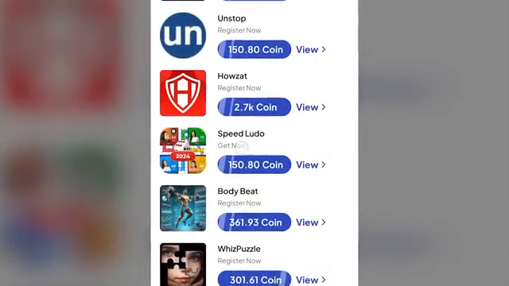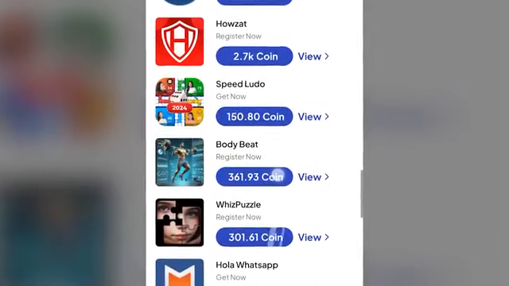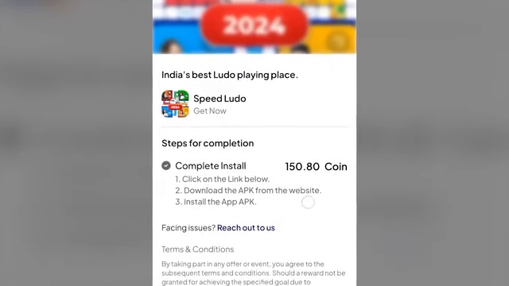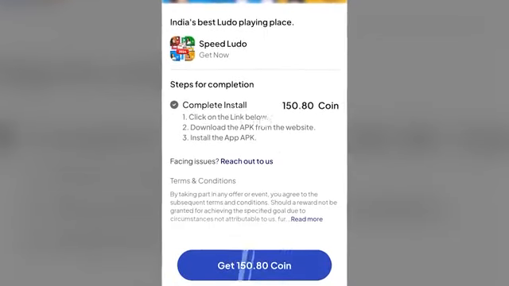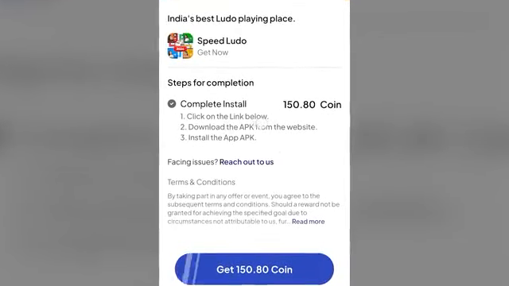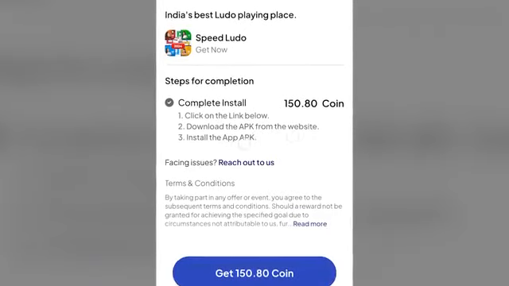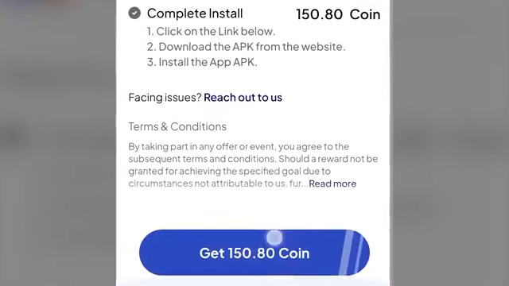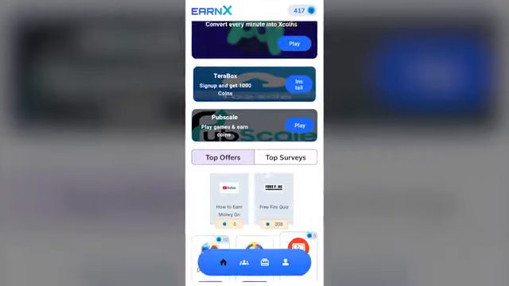Let's say we want to install this Speed Ludo Games app from here. We will just click on View and it will take us to this page where we can read more details about it. As you can see, we just need to click on the link below to install this app, download the APK from the website, and install it to earn money for installing this app. So just click on this Get 150 Coin button right here and start to earn money installing it.